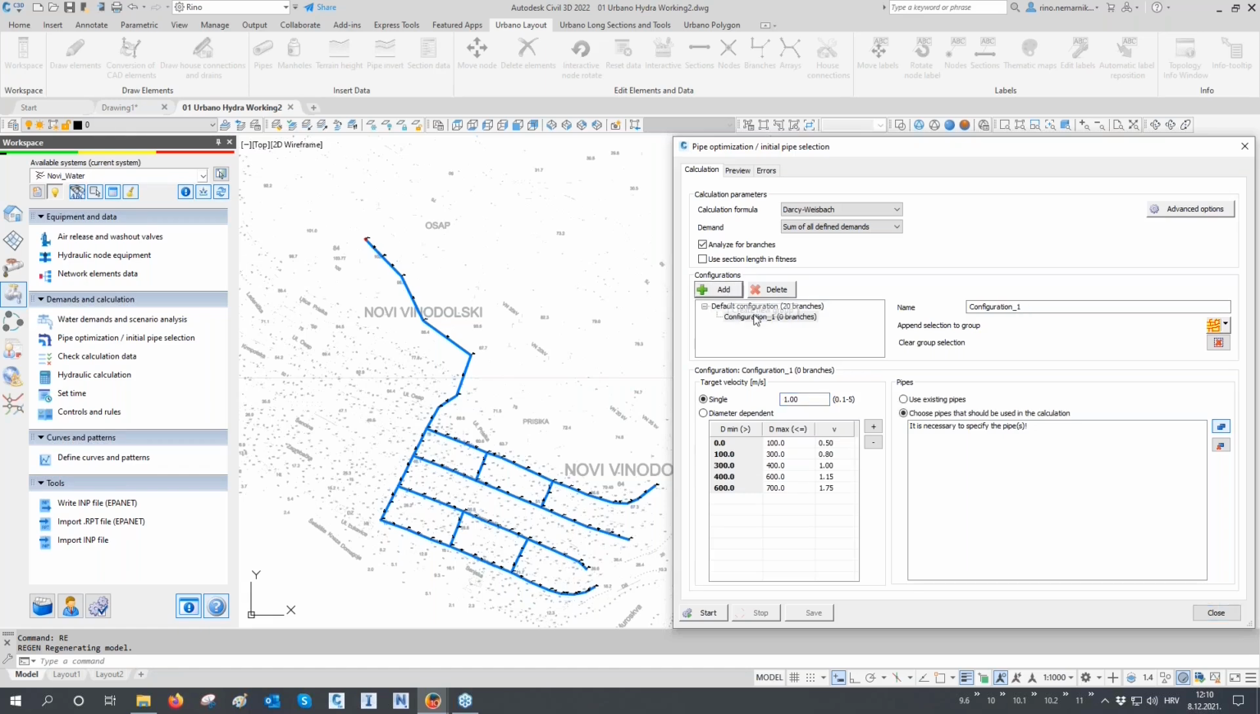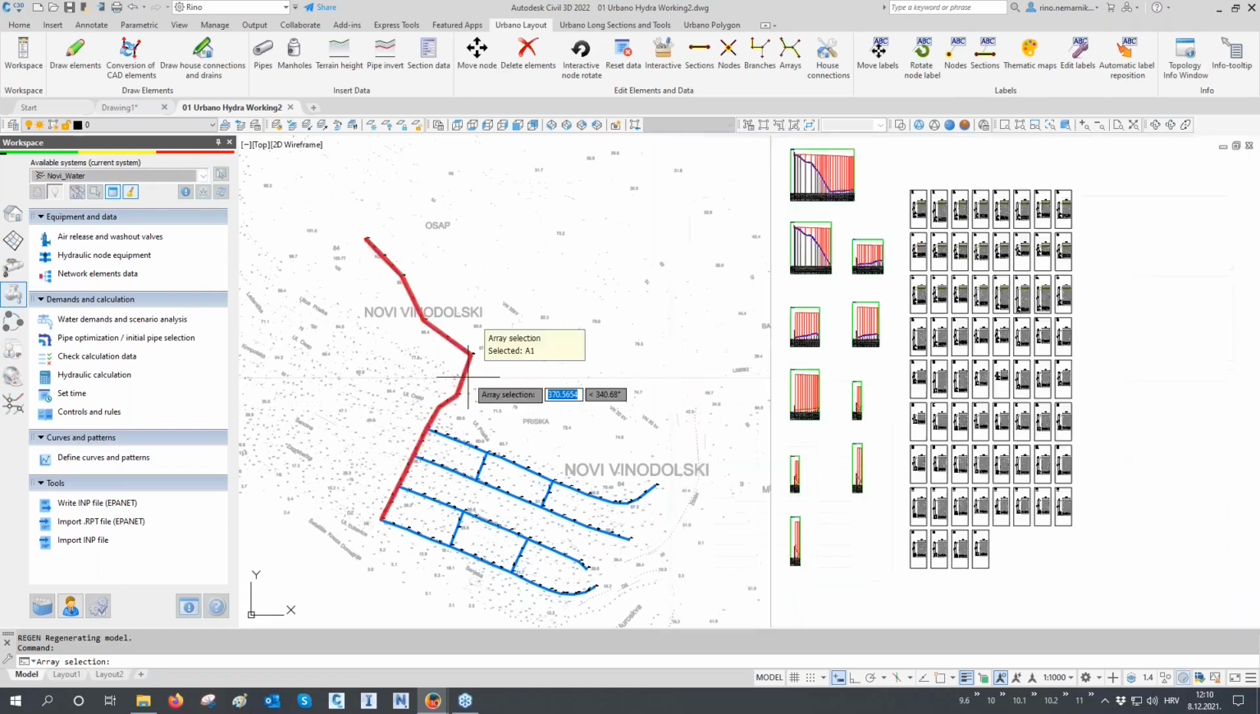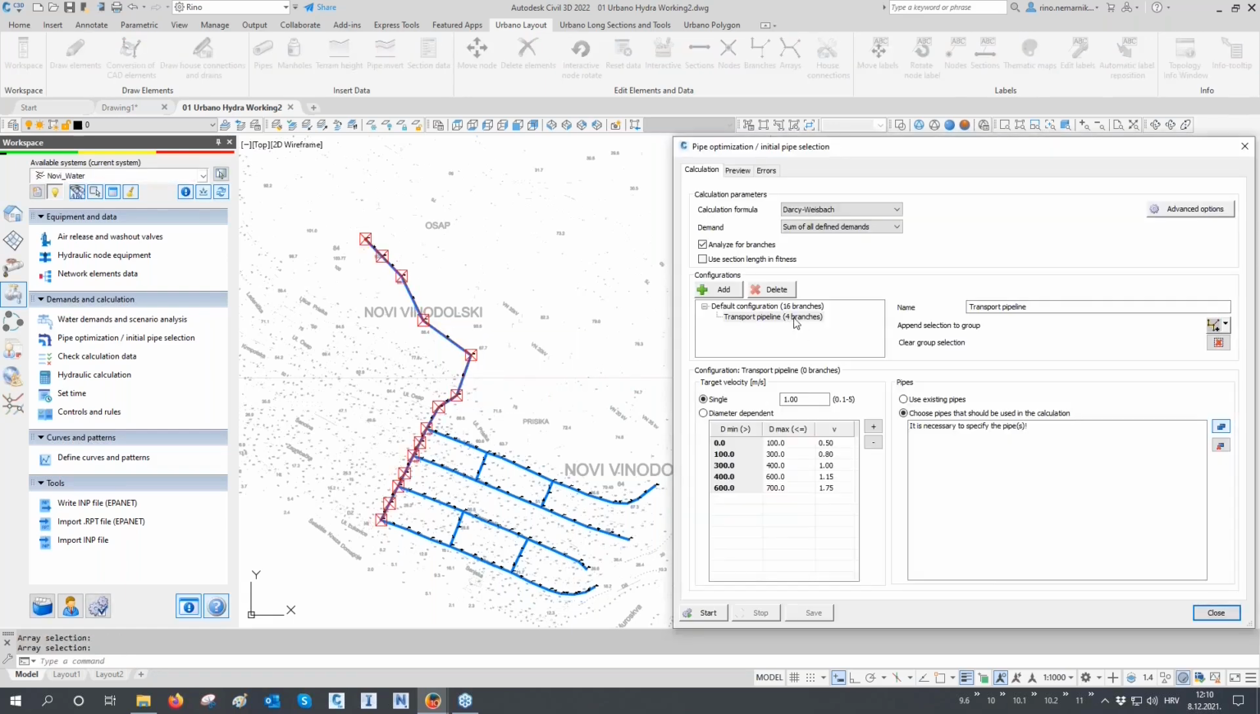For example, let's create one group, and I will call it transport pipeline. Here you have your selection options. You have to define which parts of the system will be assigned to that group. Let's go by arrays and let's select this array. So here we have this part of the network under this group.